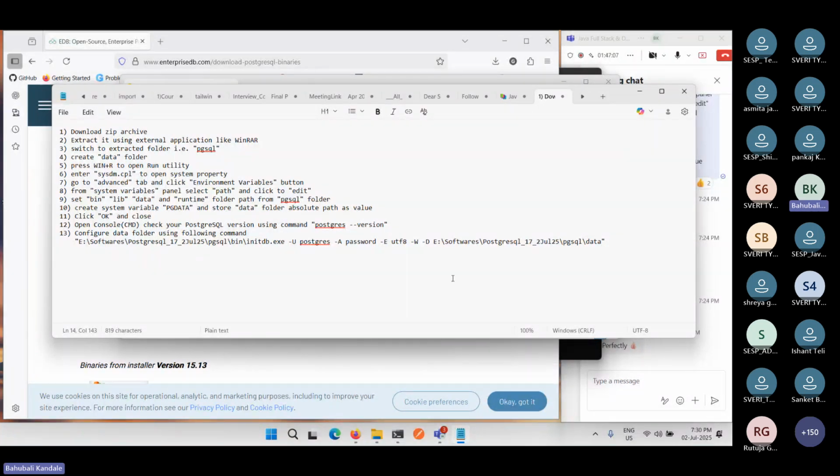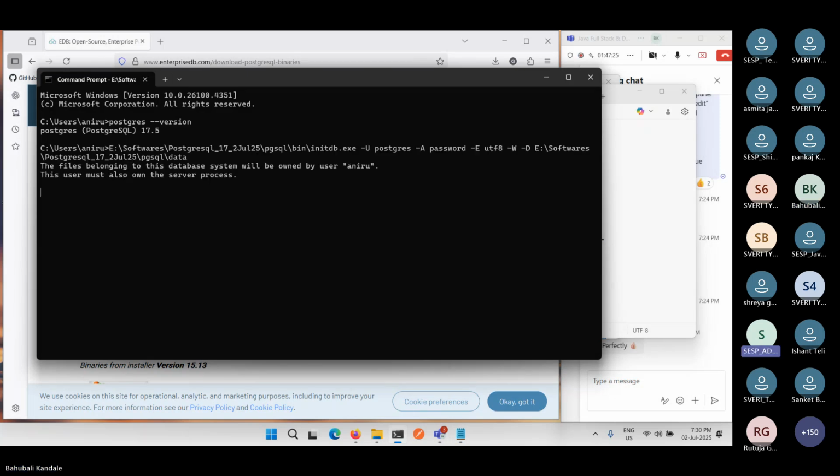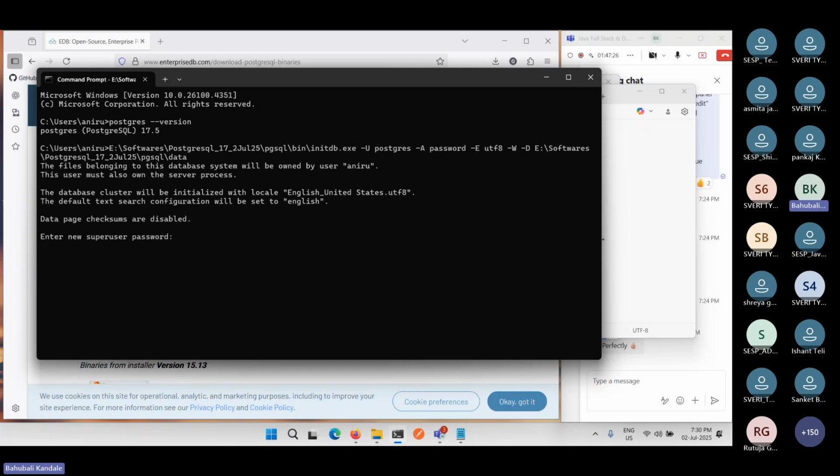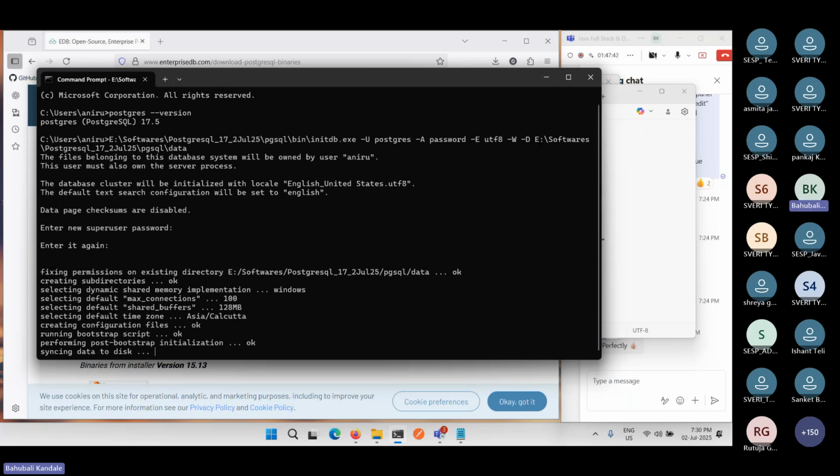Once I complete these things, I need to copy that command, excluding the double quotes, and paste it in my console. Hit enter. It asks for the new superuser password. So I make a simple 123 my password. Enter it again, 123. So it configures my data directory.